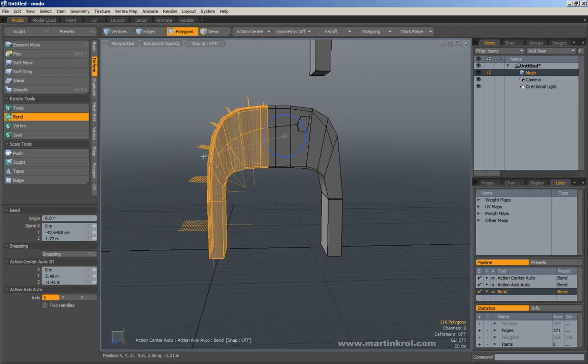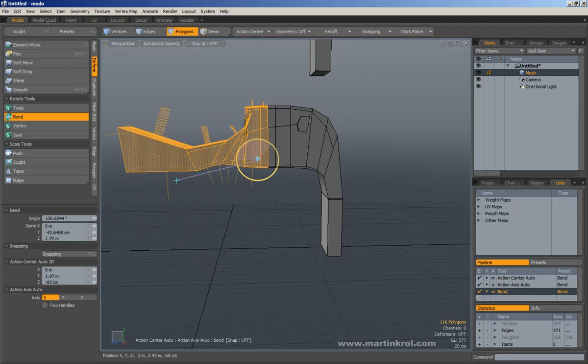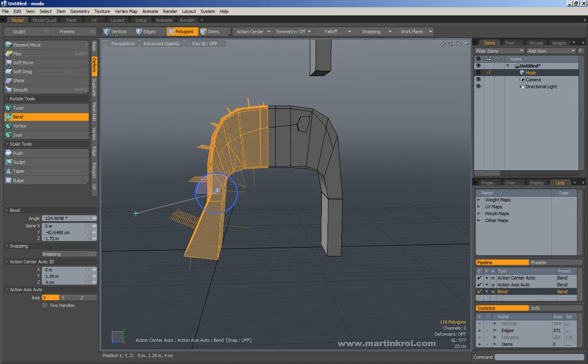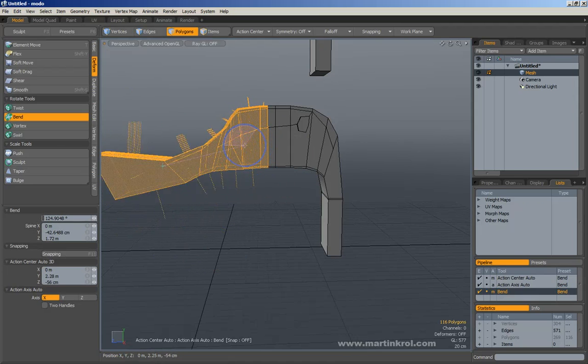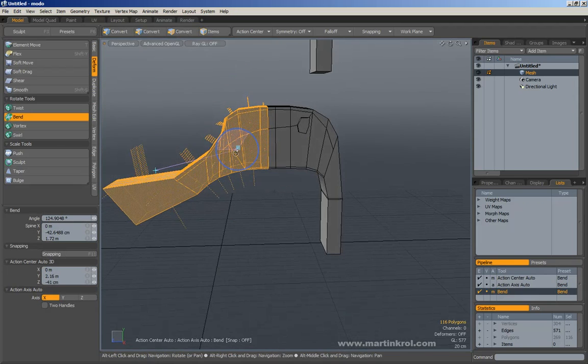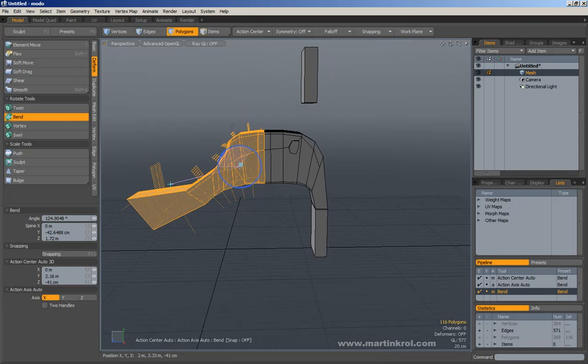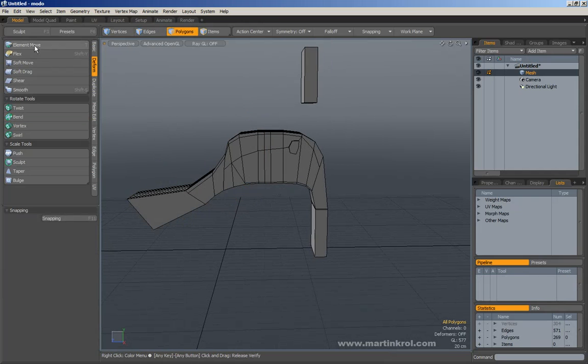I can move this bend to wherever I want. Of course, I could use the bend first, and then I could grab the center and I can move it to exactly where I need it. So yeah, that's fairly neat. And of course, there is the other tool that I use sometimes, which is the element move tool.